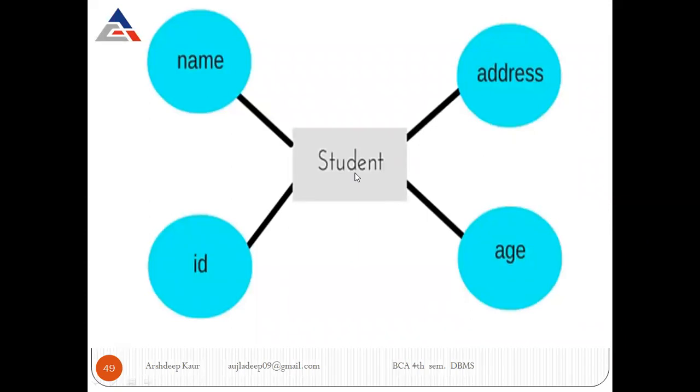An entity is a person, a place, or a thing that we can see. Student is an entity and it has some attributes. Address is an attribute, age is an attribute of the student, ID is an attribute of the student, name is an attribute of the student. As we know, every student has an address, an age, an ID, and a name. So student is the entity and these ovals represent the attributes. So this is the entity relationship diagram. It shows the relationship among the entities along with their attributes.